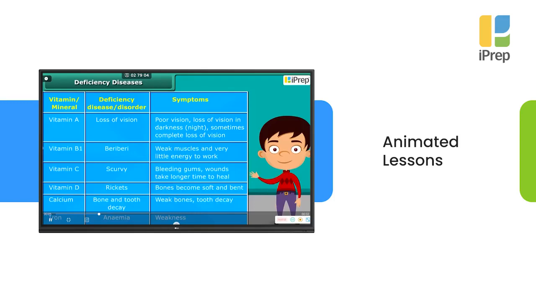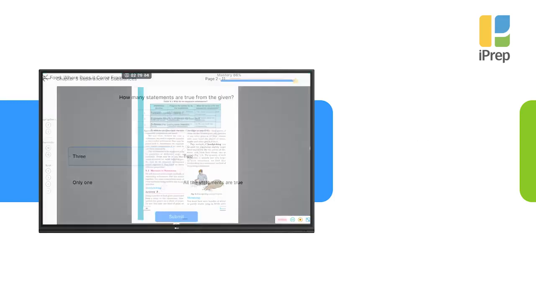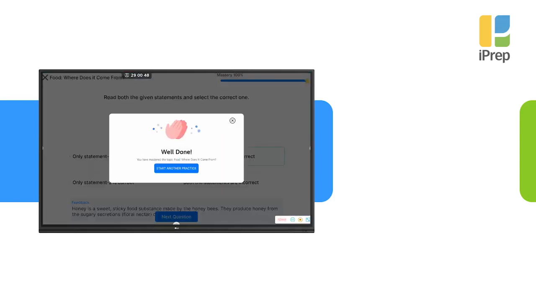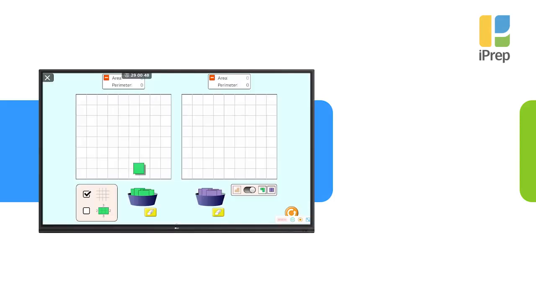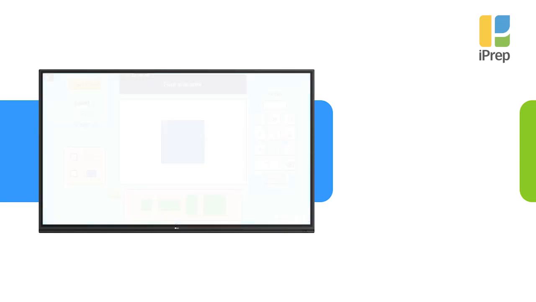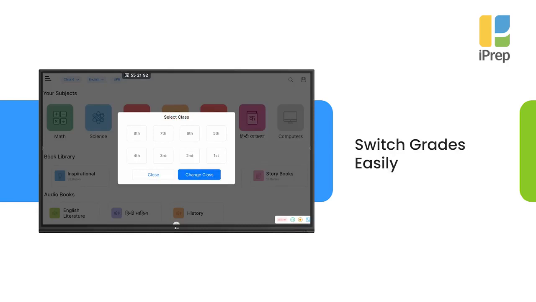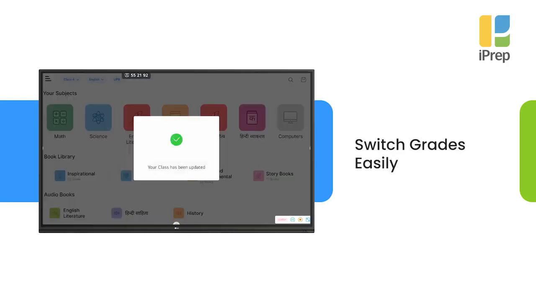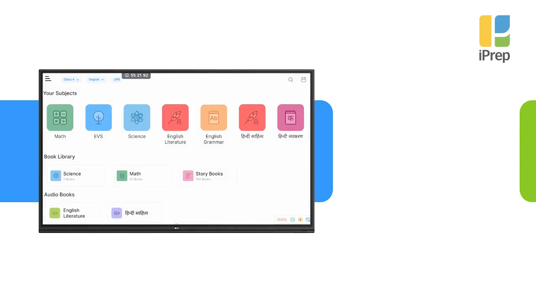as animated videos, syllabus books, practice and test questions with feedback and much more. This lets teachers teach as per their pedagogical style based on the interest and needs of their students. Teachers can easily switch grades, addressing learning gaps and adapting to students' needs.